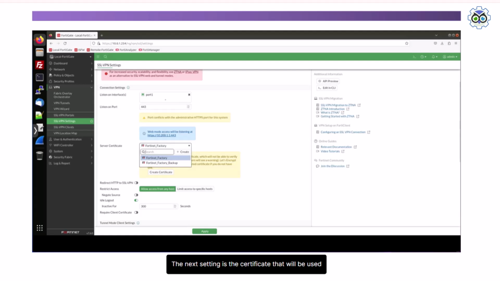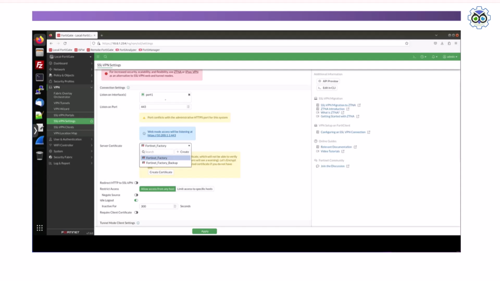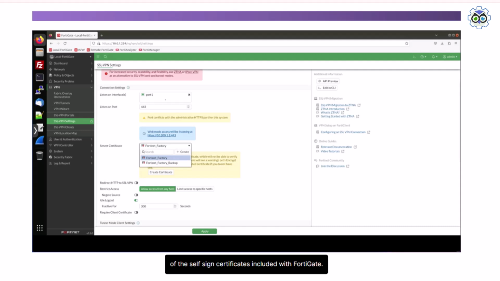The next setting is the certificate that will be used to secure all VPN traffic. In a production environment, you should use a certificate purchased from a trusted certificate authority or one generated using your organization's public key infrastructure if you have it in place. For this demo, however, I'll use one of the self-signed certificates included with FortiGate.